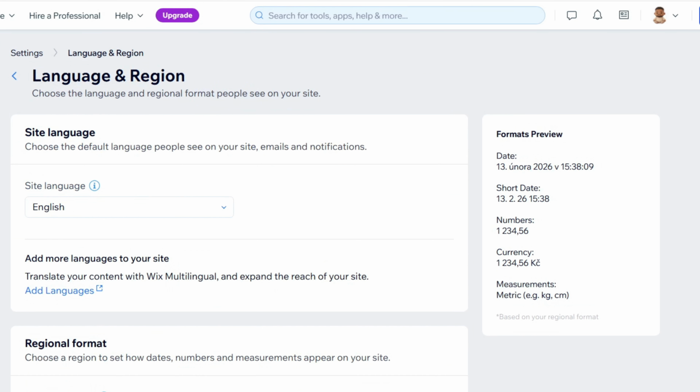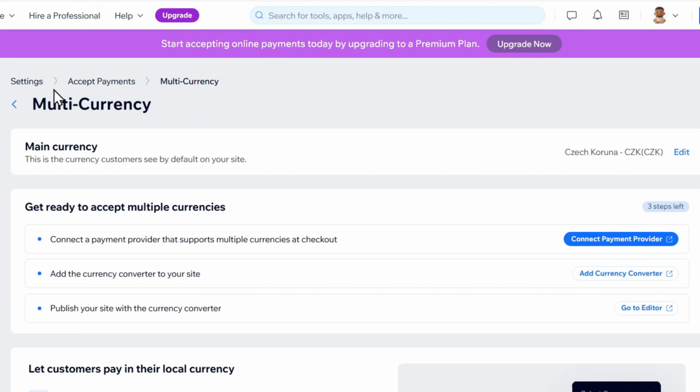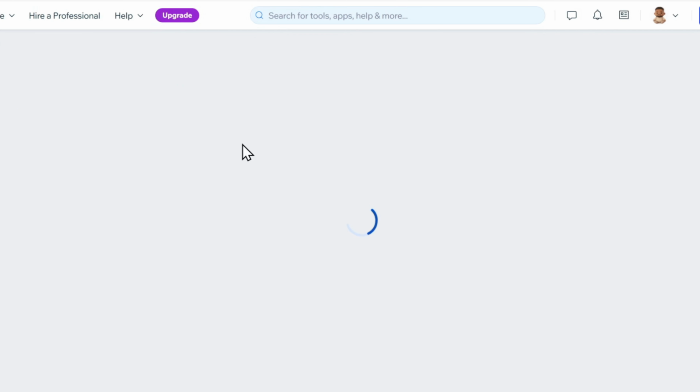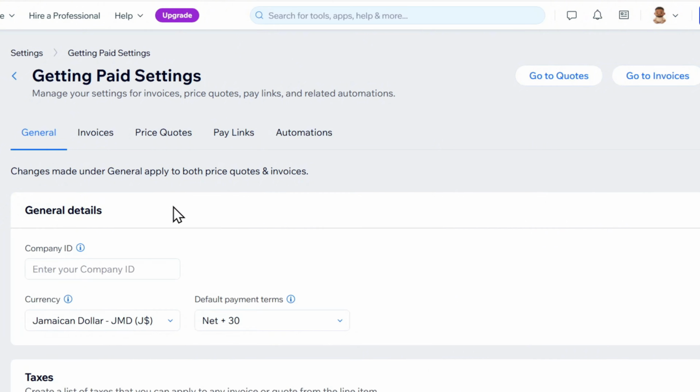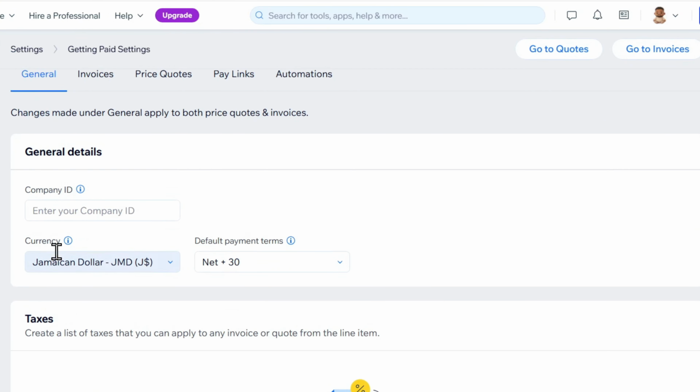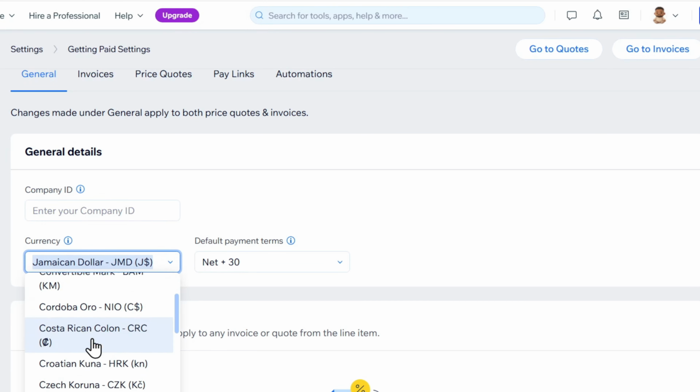Now, the next way how you can actually do this is to also go back into the settings right here, and you'll find getting paid. You click here, guys. And so if you look right here, you can see general settings, currency. Click here and change the currency to whatever you want as well.